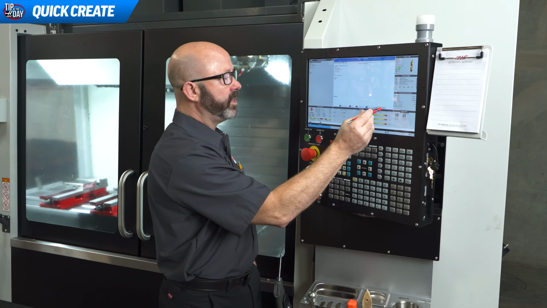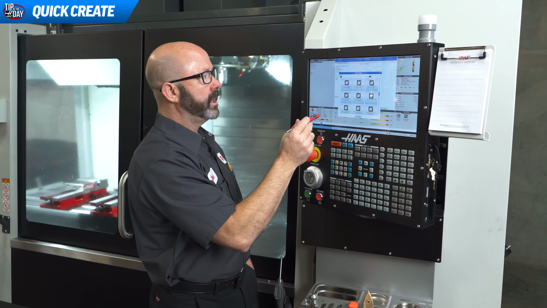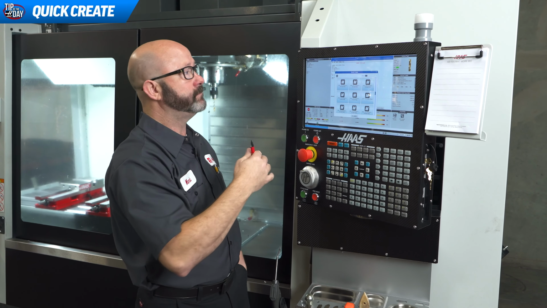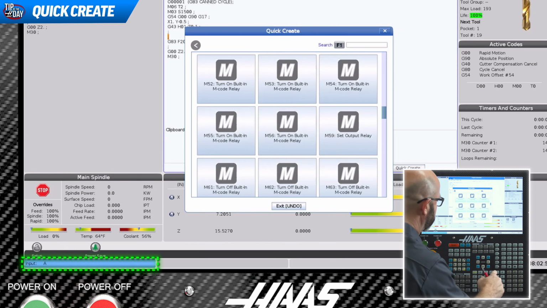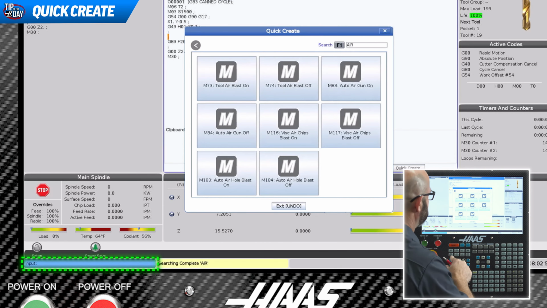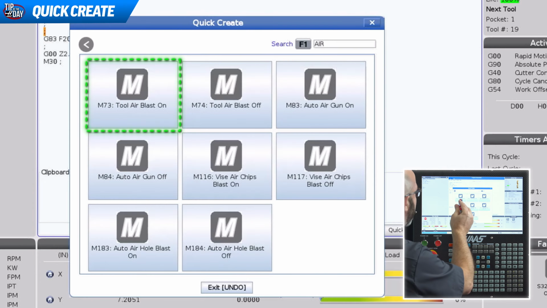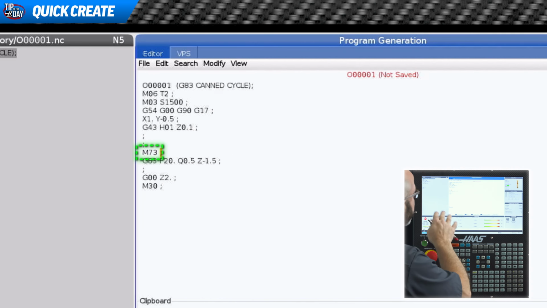We can do the same thing with M codes. I'm gonna be running this drill with through spindle air, and I don't remember what the code is for that. So I'm gonna press air and search, and it gives me a list of all of the M codes associated with air. Tool air blast on, that's what I want right there. I'll click on that, and it drops it right into my program.